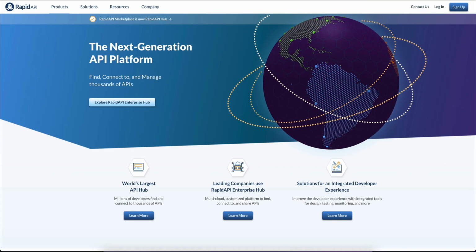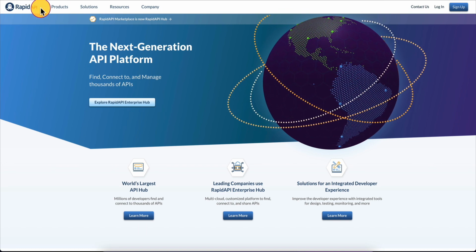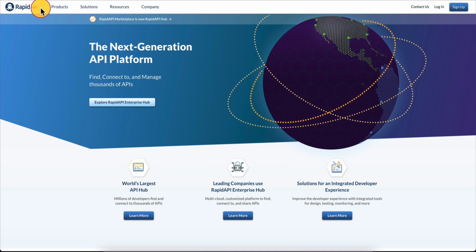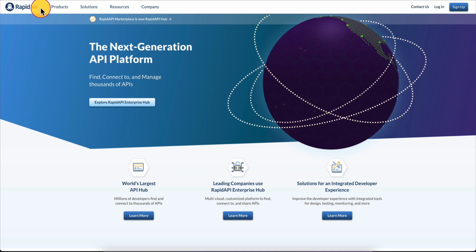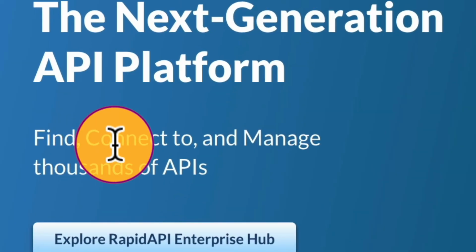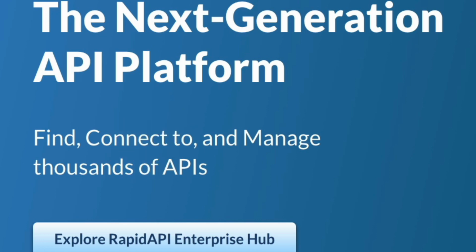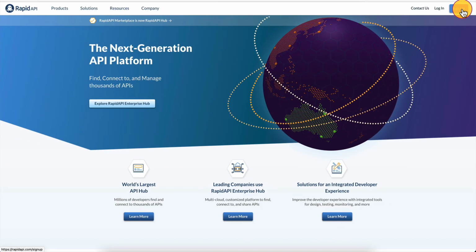So if we go to this website called rapidapi.com, you will see that there's a whole market around APIs, a whole market that you may have never even heard about. This is the next generation API platform. Find, connect, and manage thousands of APIs. So you can sign up. It's a 100% free account.